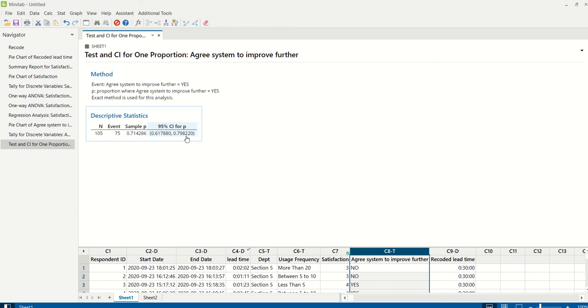So this is how, within less than 30 minutes, you are able to complete all these analytics using Minitab, which does not require any programming for you to execute or to get results on a specific statistical analysis. So that's all.